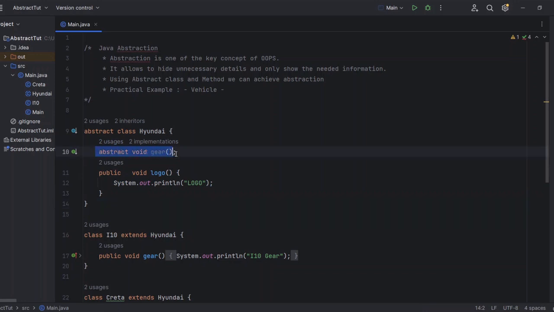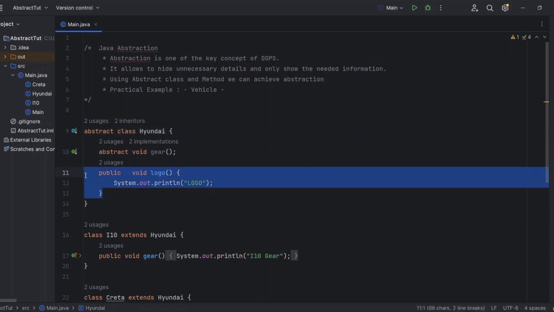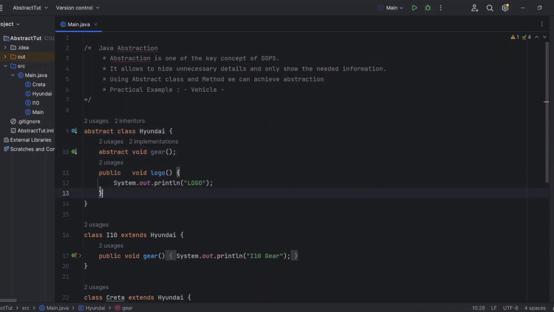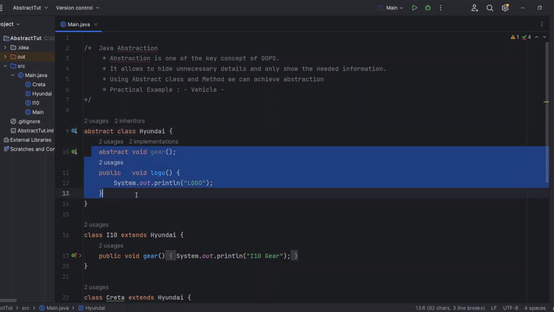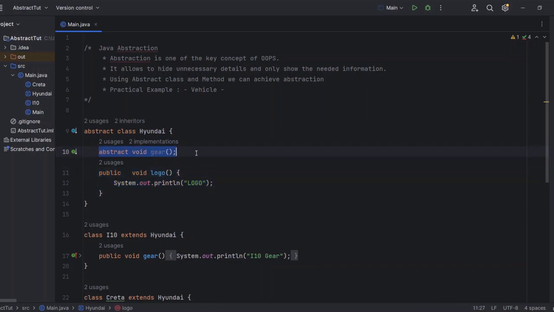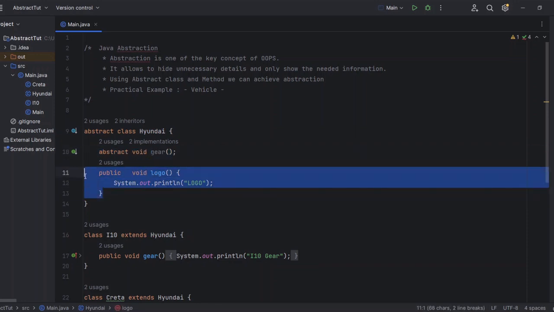So we have declared one method as gear, which is declared as abstract, and logo, which we have declared as concrete. Now as you know, Hyundai is a brand of car and it can have different cars, right? i10 is one of the cars which belongs to Hyundai. Then we have a Creta, or you can take any other car, these belong to Hyundai. And now you see here we have defined two methods, one is gear and another is logo.